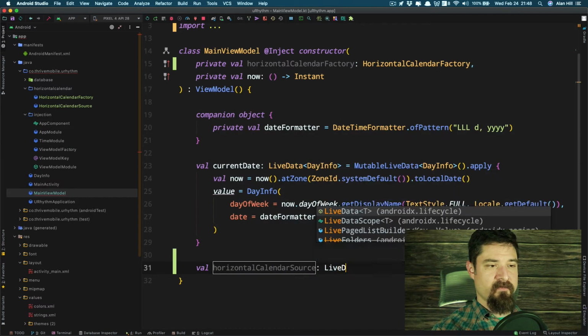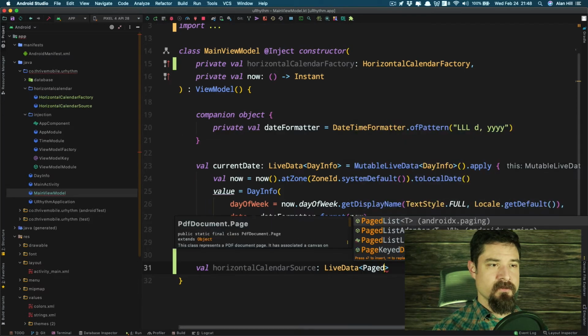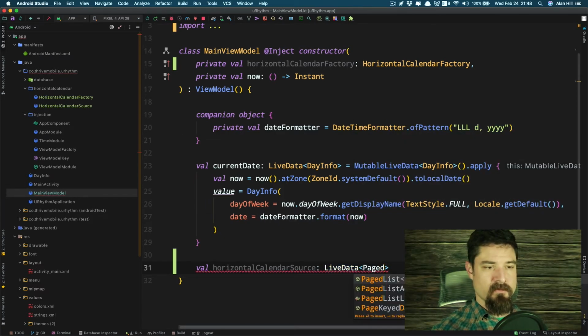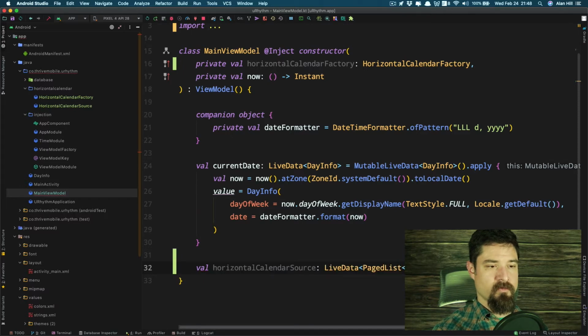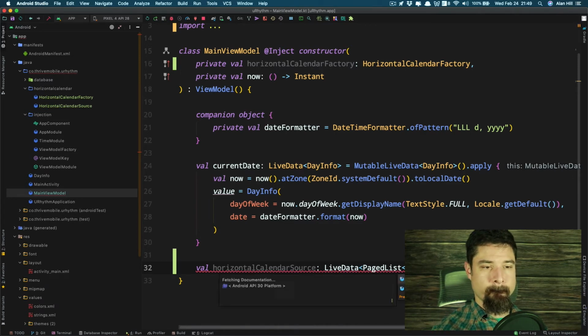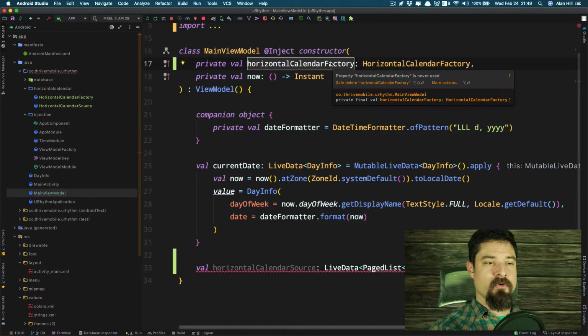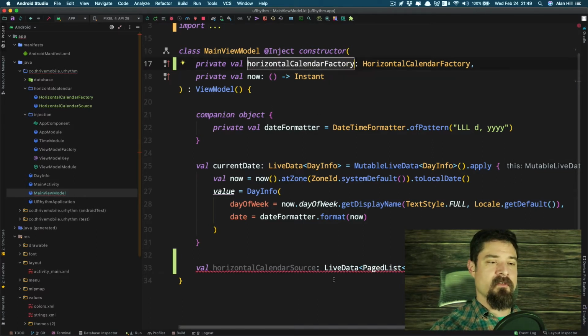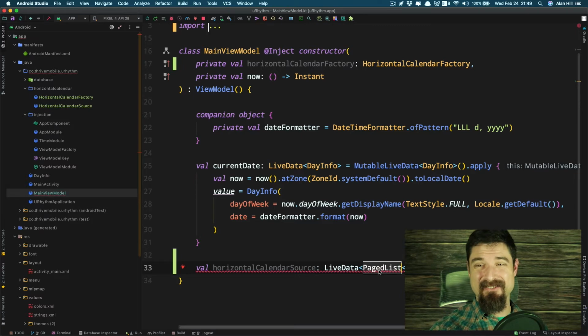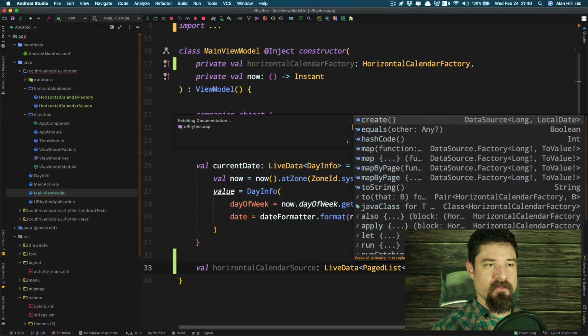And it's going to be live data, paged list, of local date. The horizontal factory will create paged lists for us, and this is the backing list for our adapter. So we'll go here, and then we're going to go horizontal calendar factory dot create.